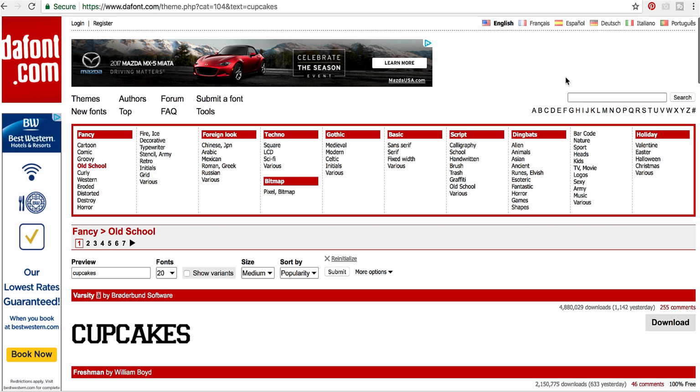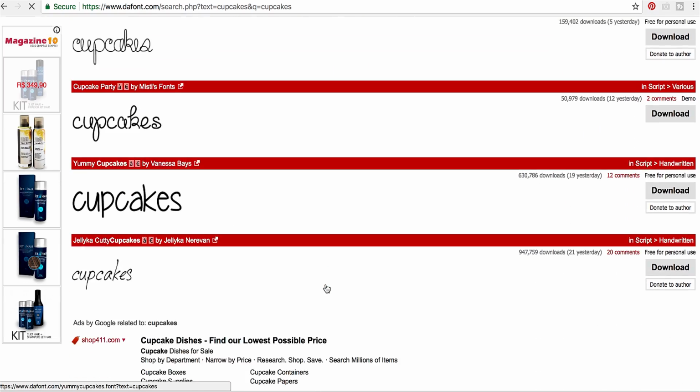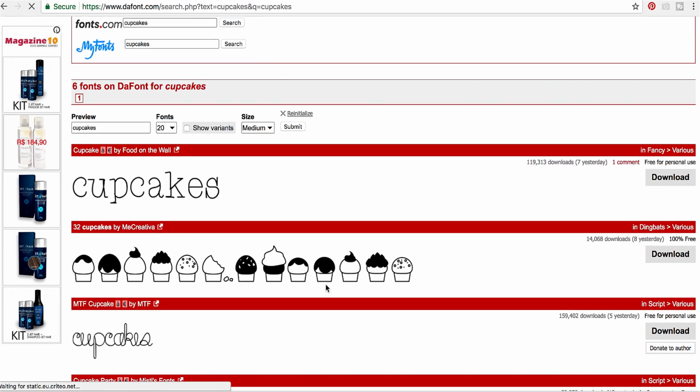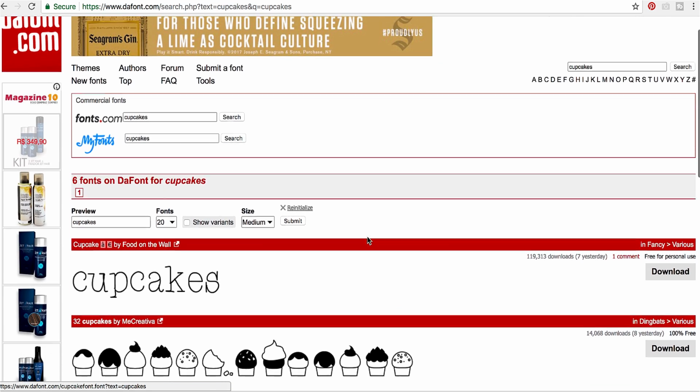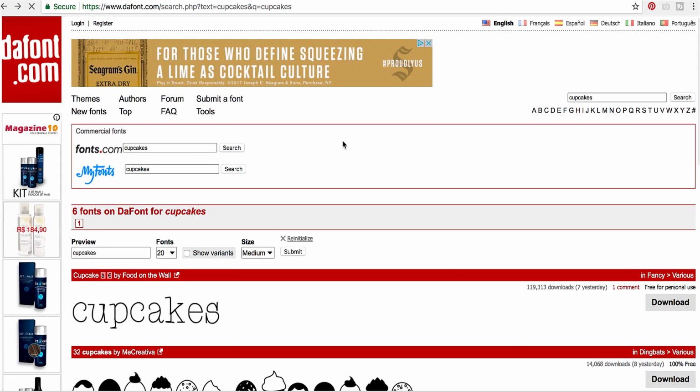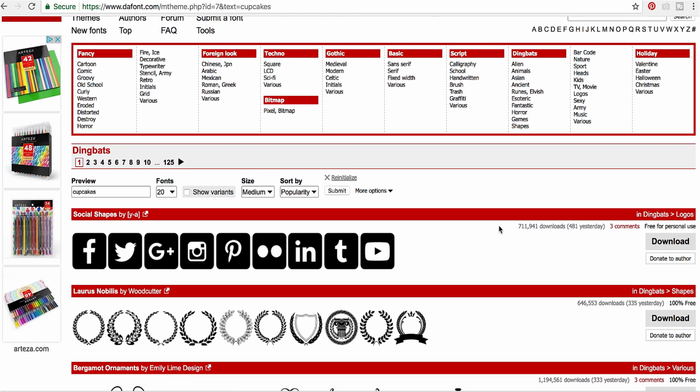So besides that, this is the search bar over here. Let's look up cupcakes. Let's see if there's anything with cupcakes. Of course there is, because there's tons of fun things. There are obviously going to be fonts that are called things like cupcakes, but I want to find some wingdings or whatever, so some dingbats. Let's just go to the dingbats all together so we can filter through that.